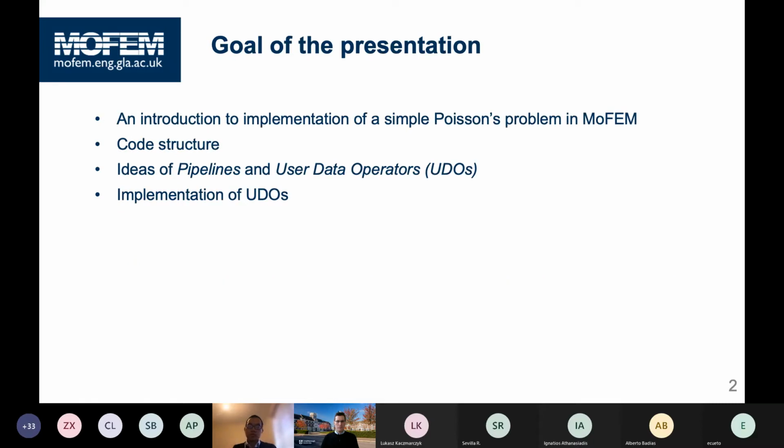So the goal of the presentation, as mentioned, I would like to show you the implementation of a simple Poisson problem in MoFEM, the code structures, two important concepts in MoFEM. They are pipelines and user data operators, of course, with the detail of the implementation.